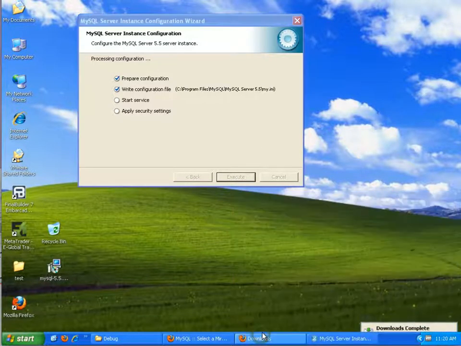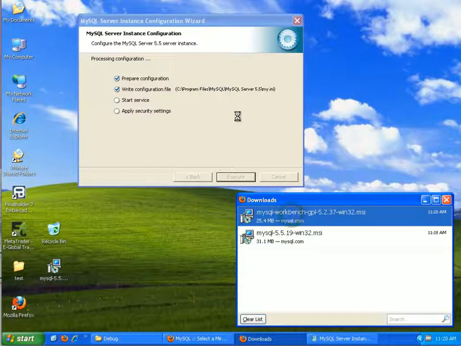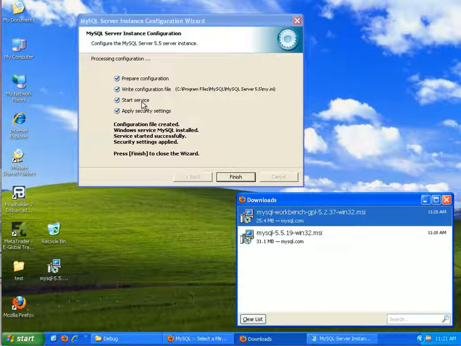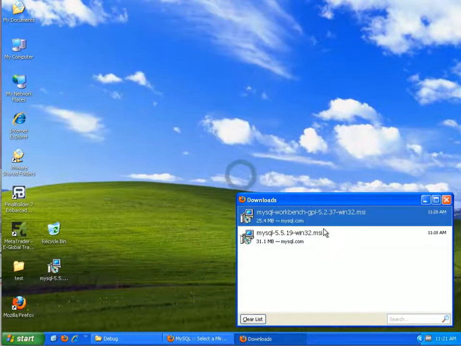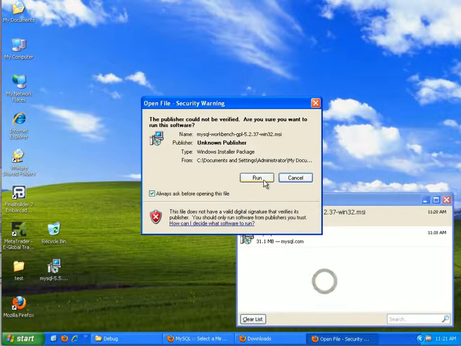Okay, so our other download is finished. That's good. So what it's doing is it's finalizing these, and it's setting the system up as a Windows service to automatically start it. Now we're actually starting the service. Okay, looks like we're finished. So now what we'll do is we'll install the workbench. This is the GUI application.